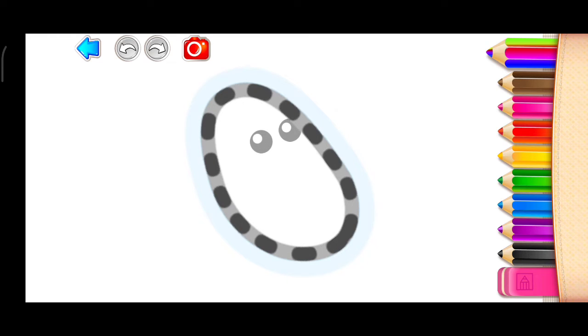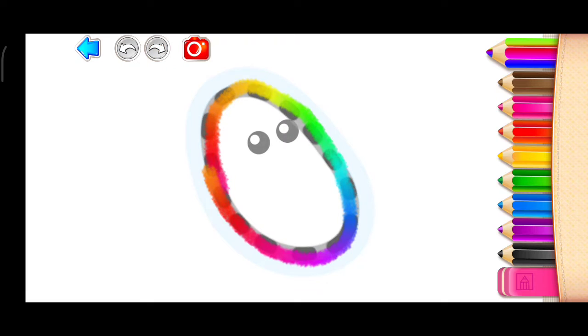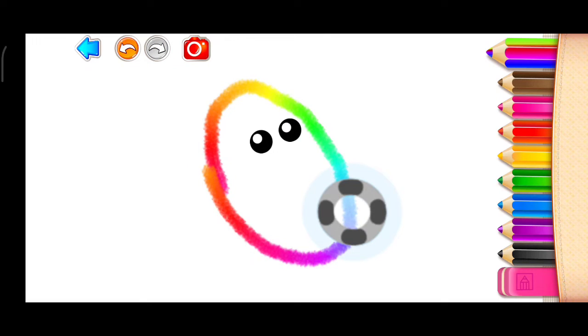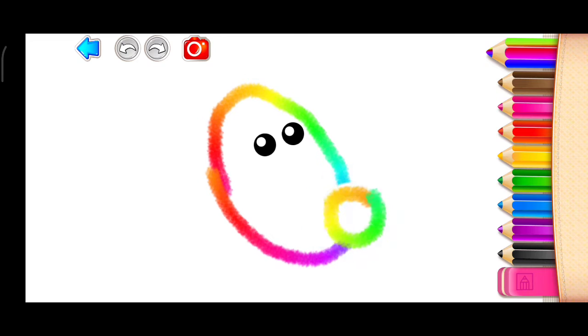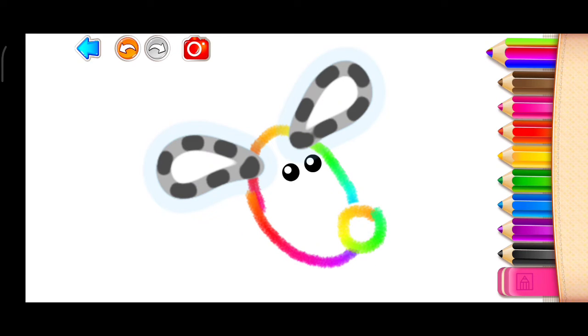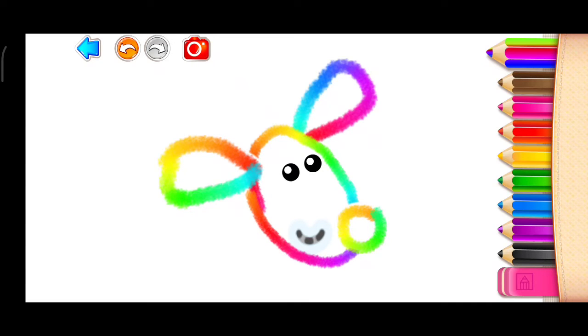Let's draw a joyful puppy. Draw the puppy's head. Well done! And nose, a little circle. Now, draw two ears. And mouth. Draw its eyebrows.